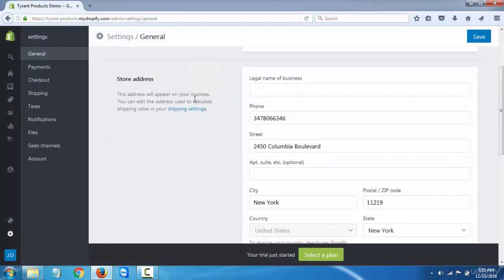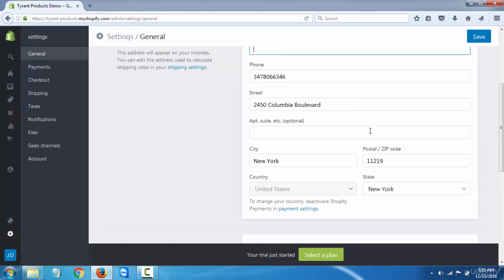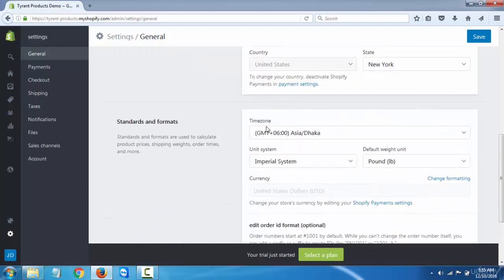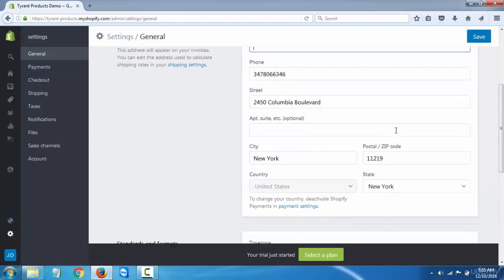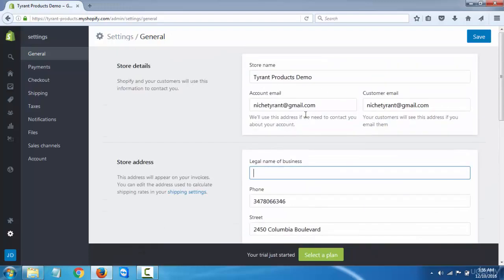And after that, there's the store address, legal name of business. If you have an LLC set up, you can put it in there. But if you don't, if you're just an individual, just keep this thing as it is. And then the standards and formats, the time zone, the unit system, pound, if you want to change that up, just keep it the same. But if you ever want to change the email, you can change it from here, the customer email or the account email. And that's basically it for this video.